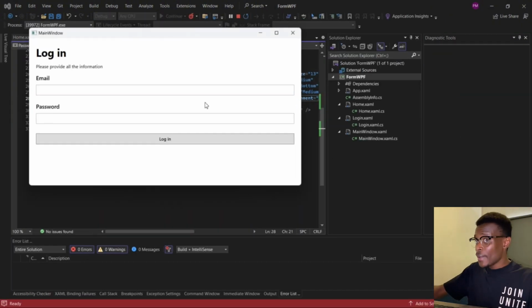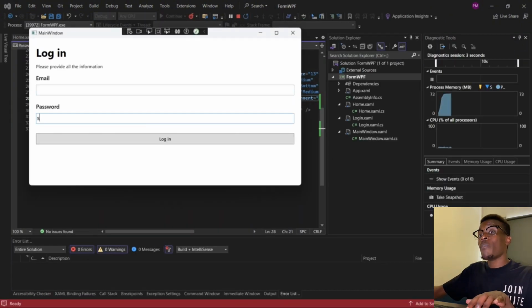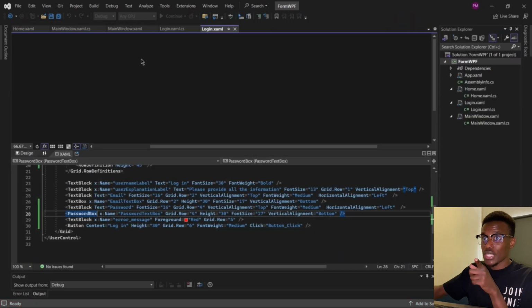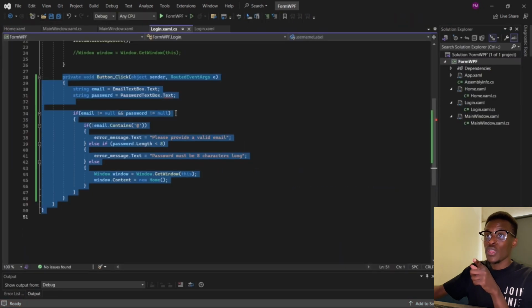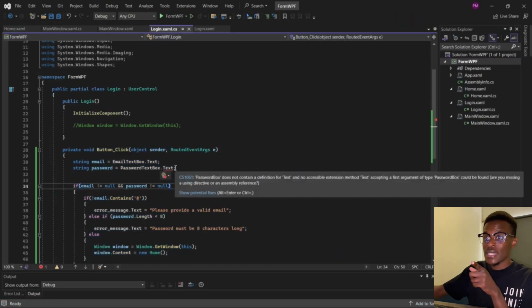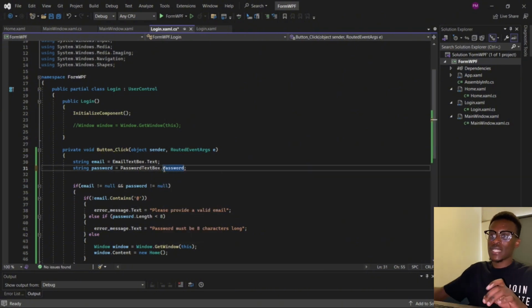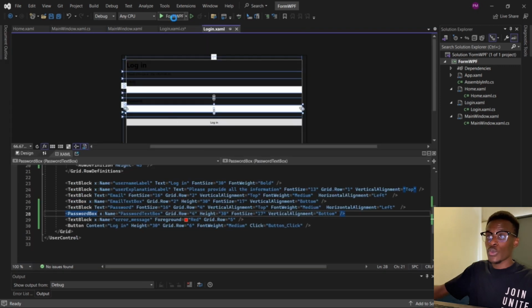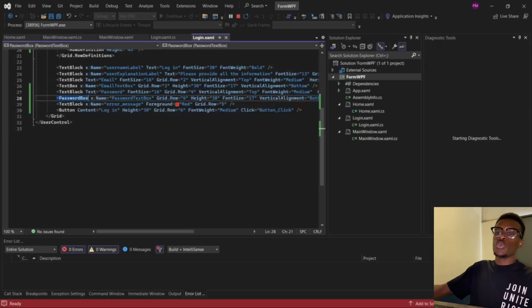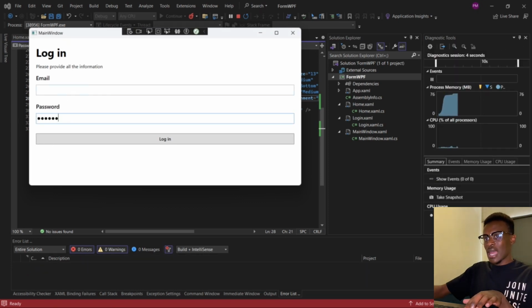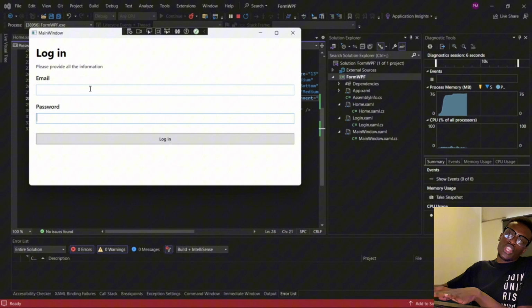So that when we enter our password here, it's hidden, which means we have to change the code behind as well. This one doesn't contain the text property, but it contains the password property, so that we take in the password from the user. So if we rerun our application again, we see that our errors have disappeared. Now if we type here, we don't see the user's password.